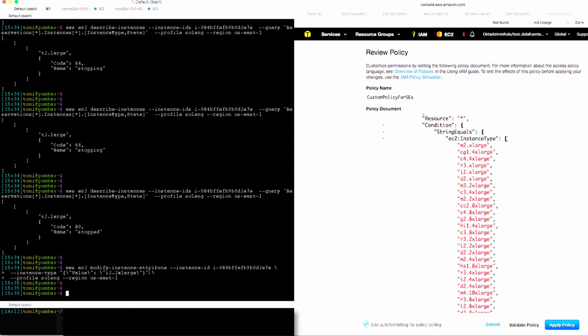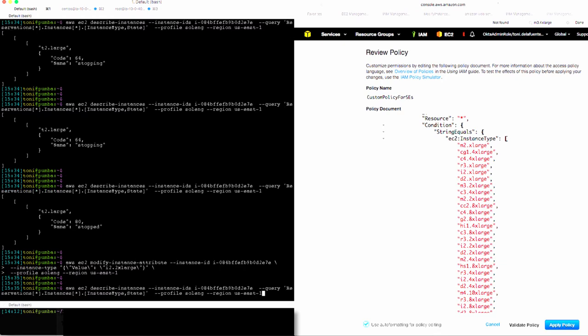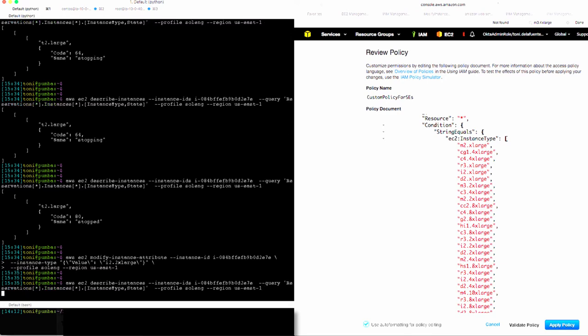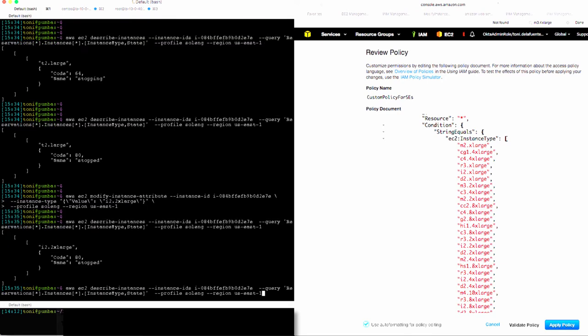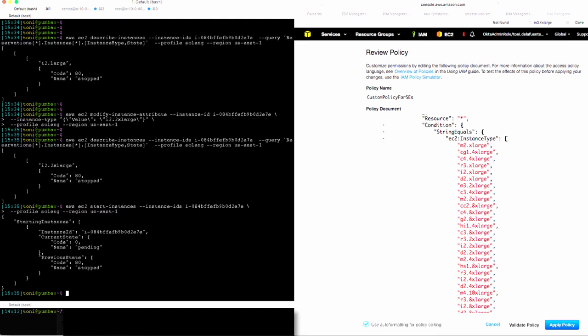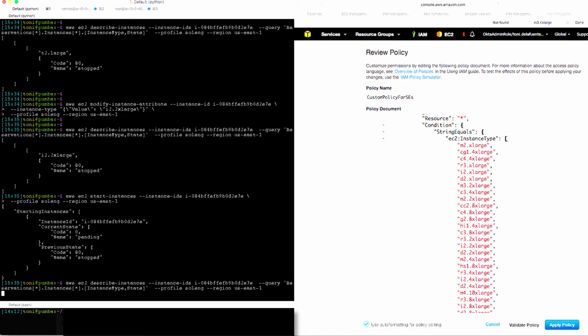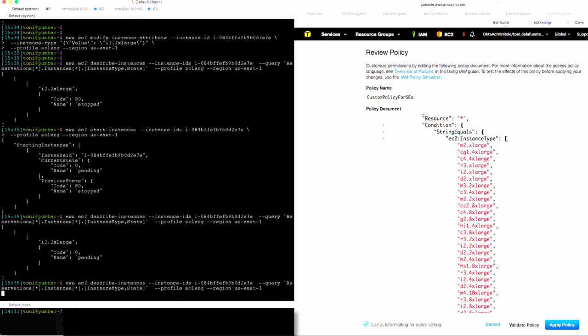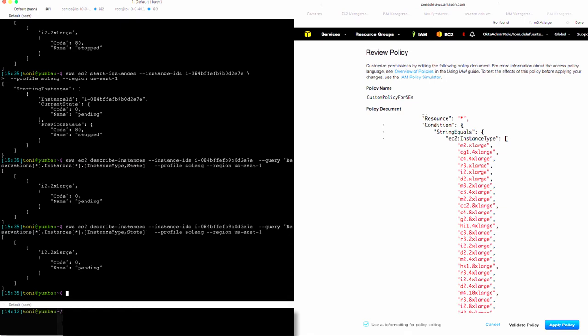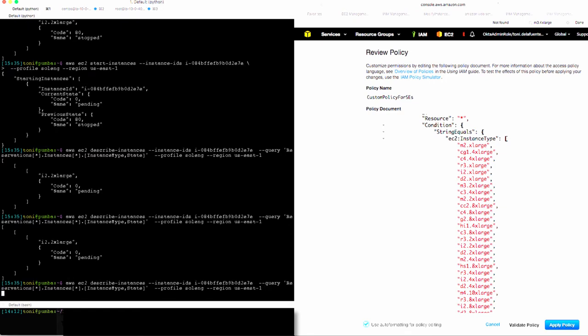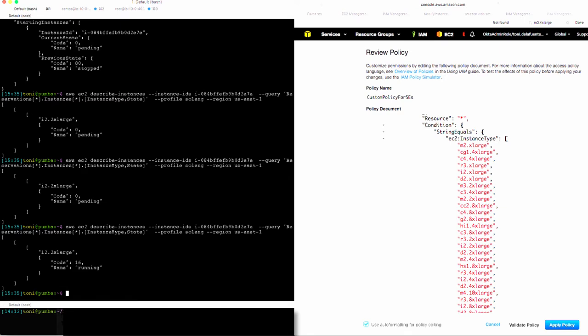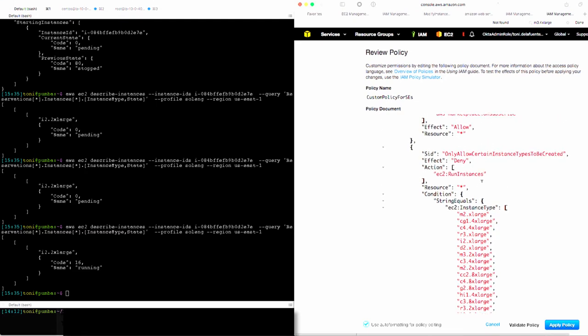Look, if I check, I didn't get any error, and now I can describe instances and I can see the state. It's stopped. I'm going to start the instance right now. It's pending, so it's starting. We can check it with the describe instance command. Pending, running. So what I did was bypass this control.